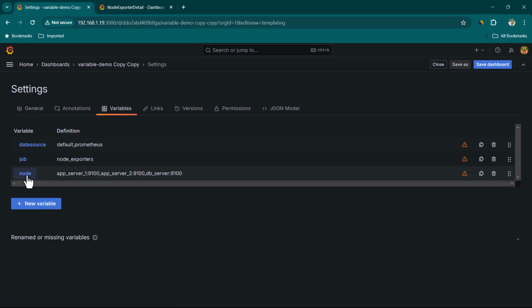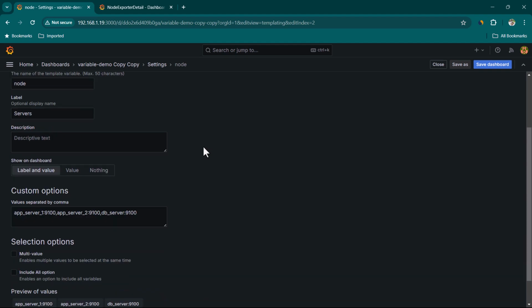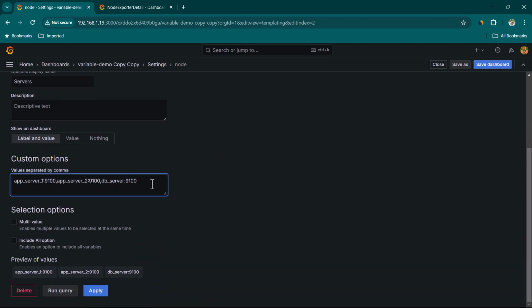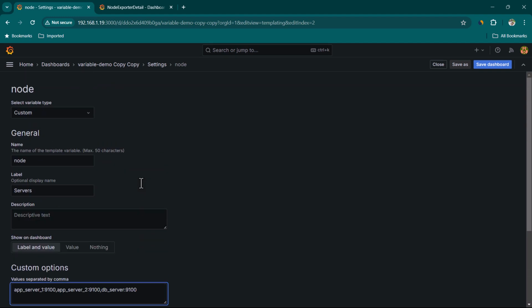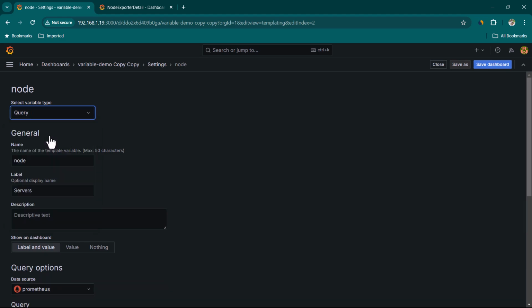Now if you notice here in the nodes, what we have done is we have basically hard coded some values for the variable. And typically you would not like to do that, because let's say today you are monitoring 3 servers, but tomorrow if you install Prometheus on, let's say, hundreds of other servers, in that case you don't want to add all of those 100 servers one by one here. So typically you will need those servers to be coming here automatically, and that is going to happen with the query variable. So we are going to select query.